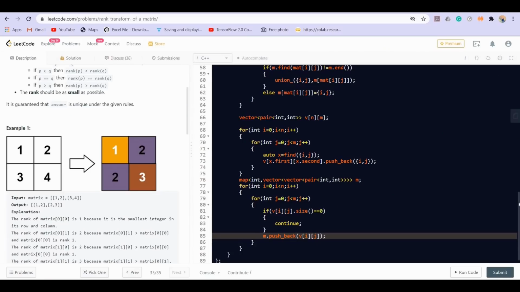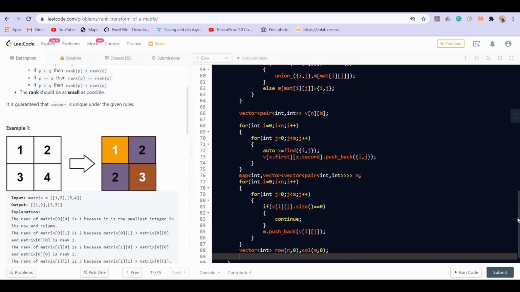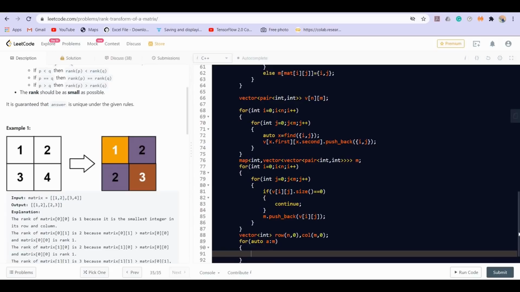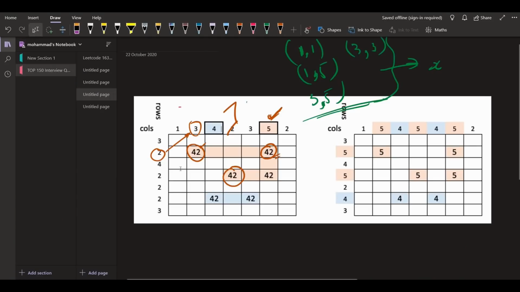So now we are going to create two vectors, vector of type int, row and column. For row ranks, initially the ranks are, let us say, 0, and for column ranks, initially the ranks are 0. Now we will be going to each of the entries of the map. For auto A belongs to map. Now these are the vector of vectors, meaning the vector of unions for a particular value inside the matrix. So for example, in this case there's a value 42, and for this value there are 2 unions, so it will go to each one of them one by one.